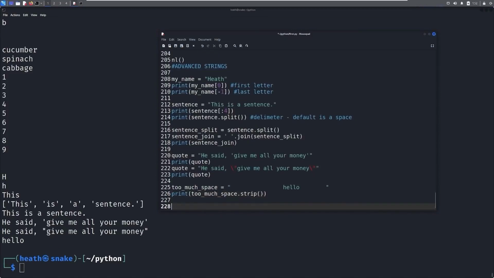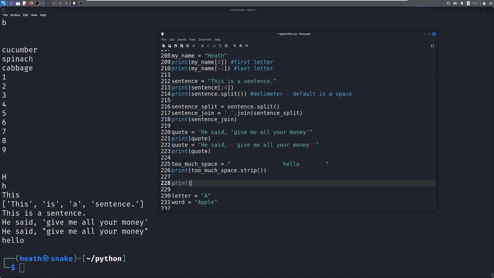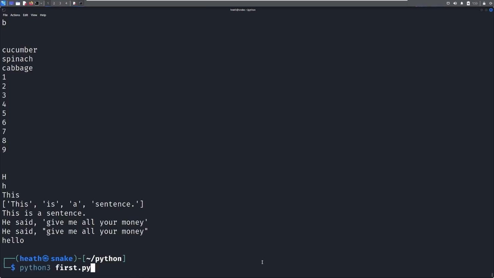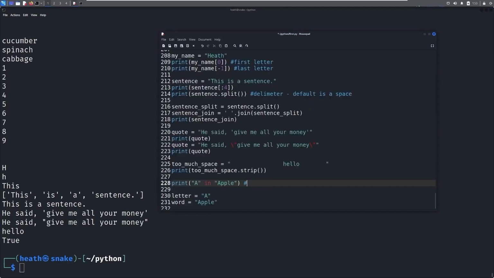A few more items. What if we have the letter of A and we have the word of apple? Okay. Well, what if we wanted to know something like this? Let's actually go up a little bit. And let's say we wanted to know, like, print A in apple. Okay, and what is this going to return? Go ahead, and if I could type, sorry. And this is going to return something. Let's go ahead and save that. That's going to return true. So we'll just say true.